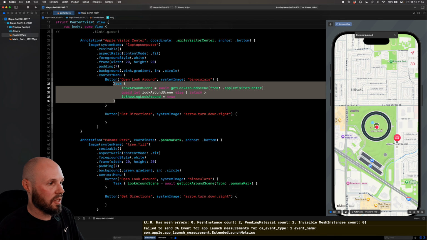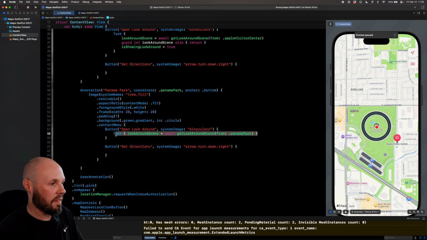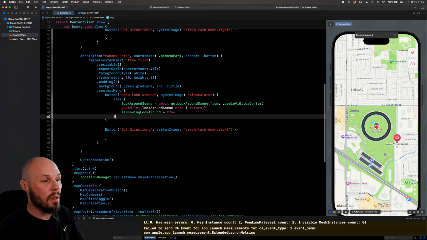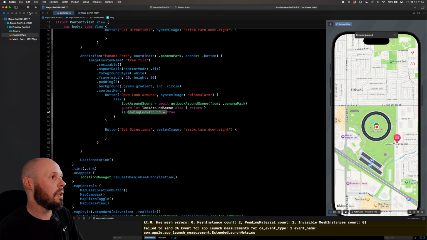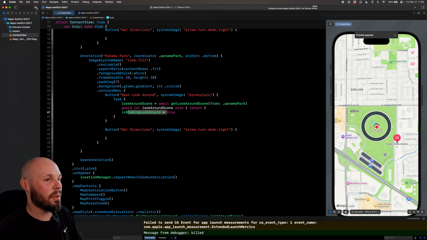So let's copy and paste this button over here. I know I'm kind of repeating that, but I forgot to do the triggering of the view here. Let's make sure we're not doing Apple Visitor Center, but Panama Park. Again, isShowingLookAround is true. Cool, let's run this on our simulator, see what we got.